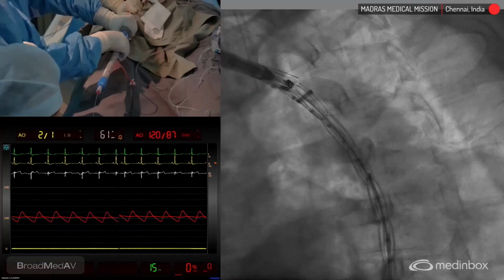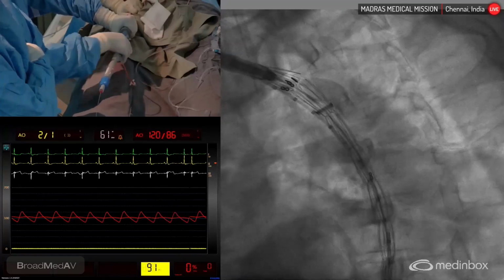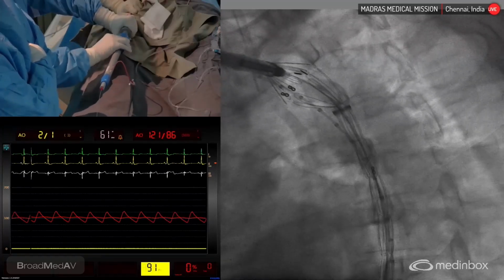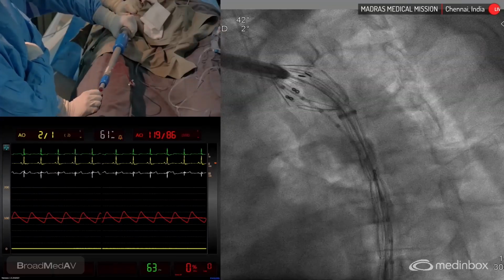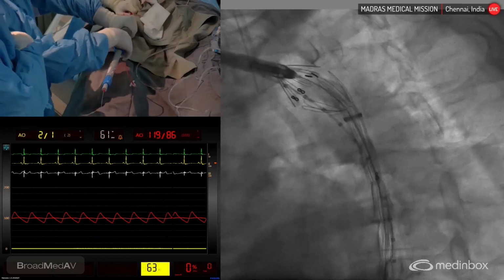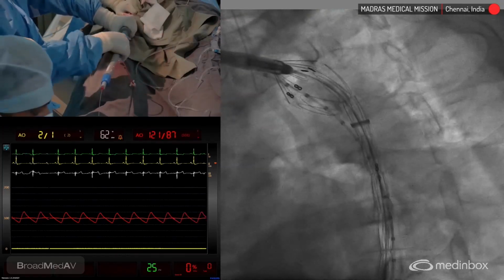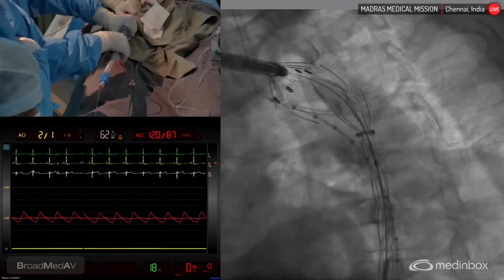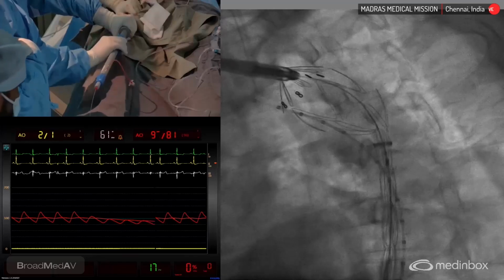We have to deploy 2 stents. So we have deployed 2 stents. The nose cap is still remaining captured. Okay, I'll deploy the third stent now. See, it jumped a little, but anyway, we have prepared for that.